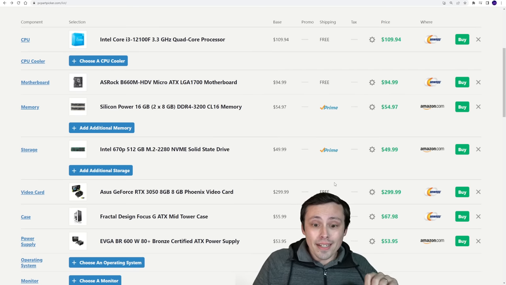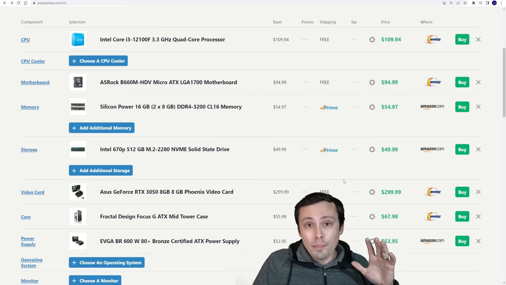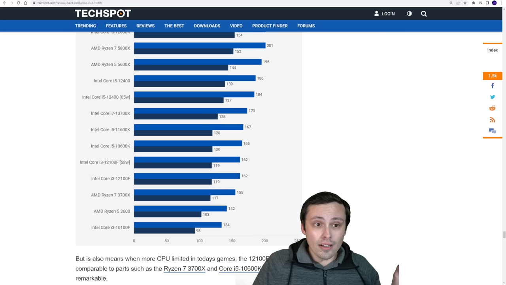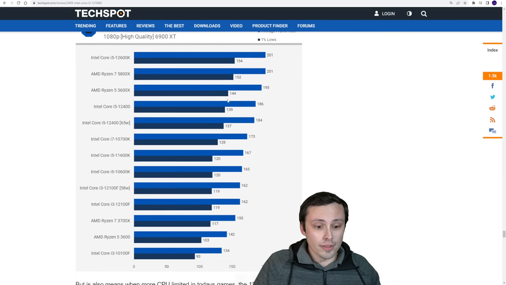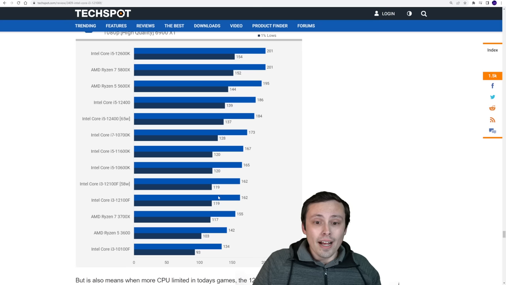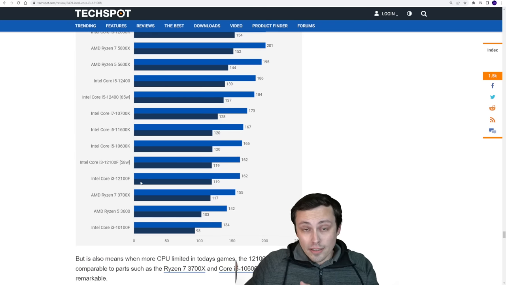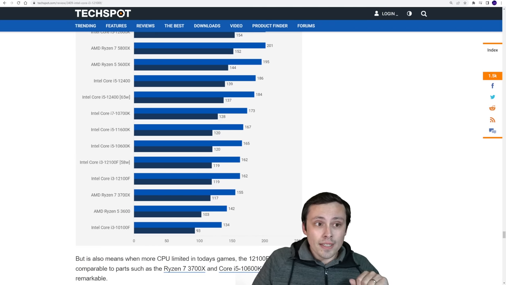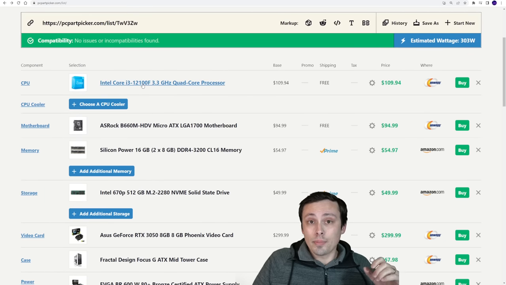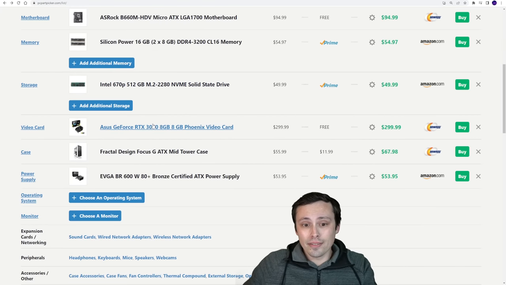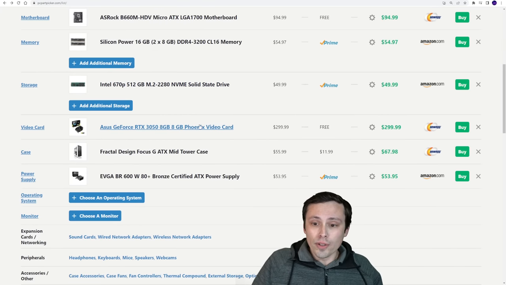I think if you want to make the absolute biggest jump in performance from here for gaming, it's going to still be the GPU. Because as we saw from this CPU review, this 12100F can actually push out more frames than our GPU can. Which means I don't think it makes sense to upgrade the CPU first. I think it makes sense to start hitting the limit of the CPU before you upgrade it.